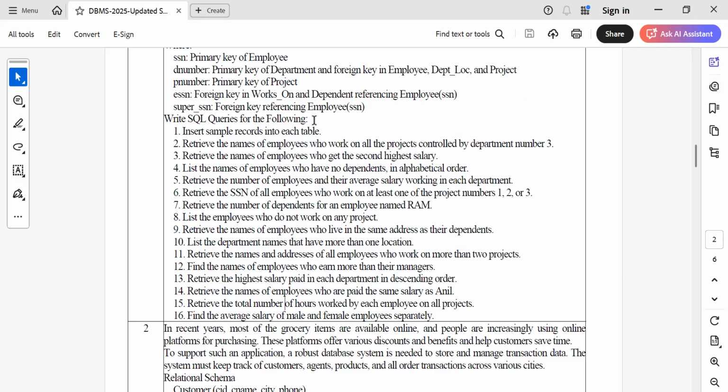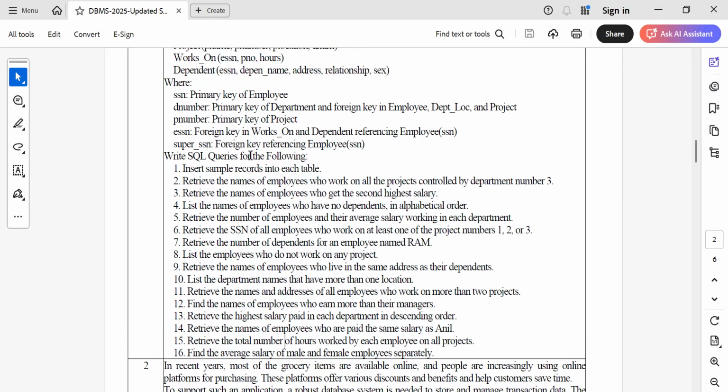Even I will try to explain with the help of relational modeling also, but for the time being, for your record file, your lab record, whatever you are writing, I am giving the solutions. In your lab record, you have to only write the queries. Okay, only write the queries.